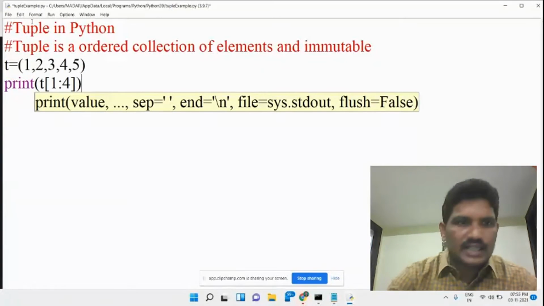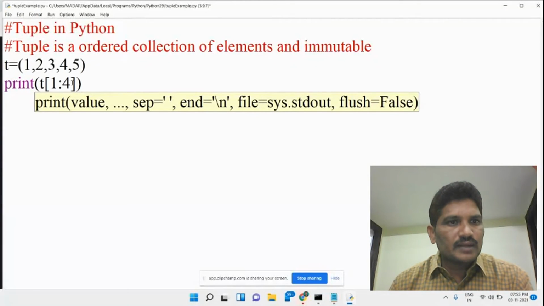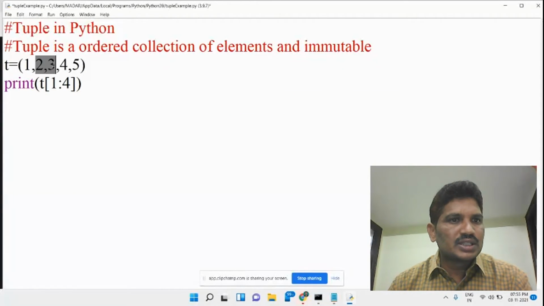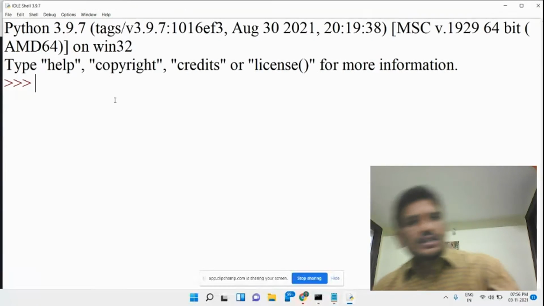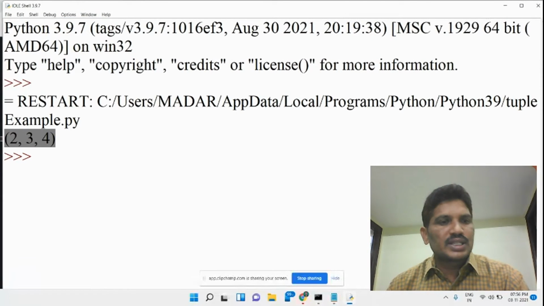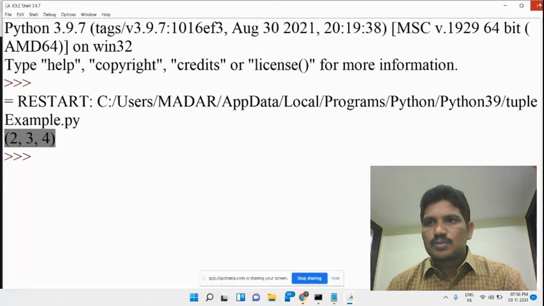This is called the starting index, and this is called the ending index. The starting index is 1, then 2, 3. What is the last index? 4 minus 1, so 1, 2, 3. The elements at index 1, index 2, index 3 will be displayed, because the end index is not considered; last index minus 1 is considered. Once you run this model, this is called a slicing operation. The output of that program is 2, 3, 4.